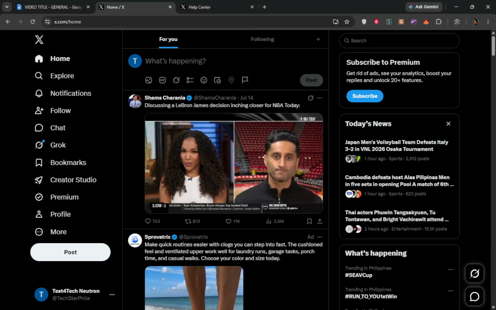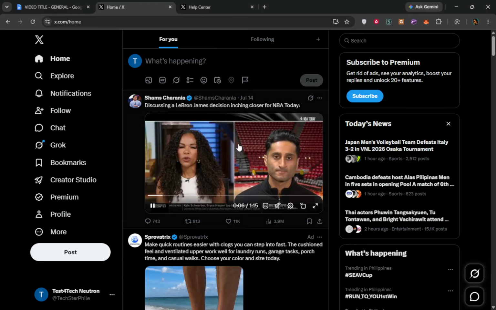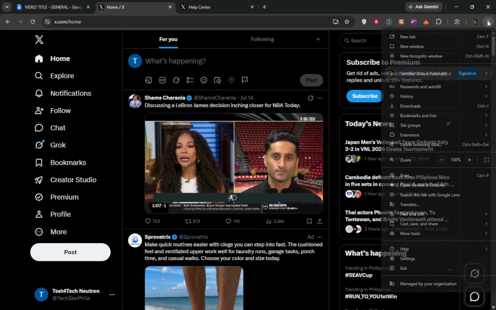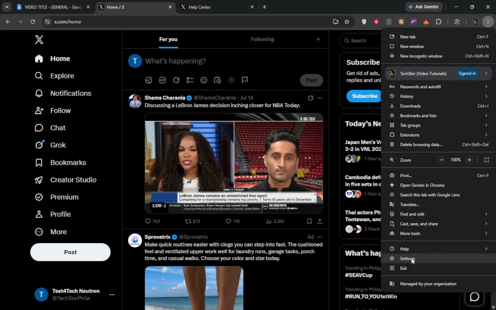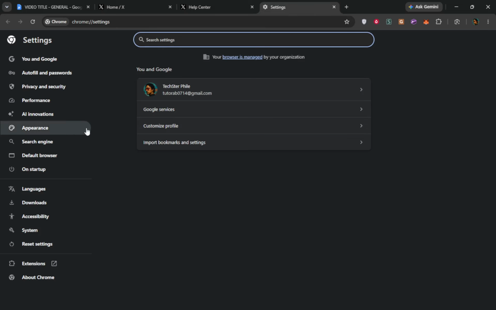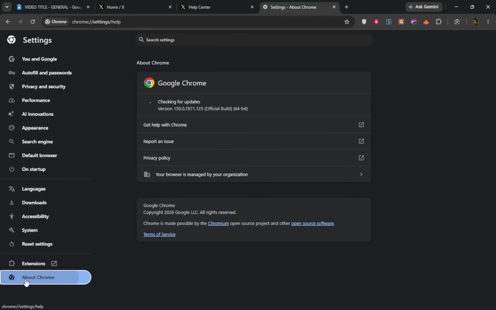After that, update the X app or your browser. Keeping your apps and browsers up to date is essential for smooth operation. Updates often include bug fixes and performance improvements. To update the app on mobile, go to the App Store or Google Play Store, search for Twitter, and tap Update if available. For browsers, check for updates in the Settings menu. This ensures that you are using the most stable version, which can significantly enhance your experience.